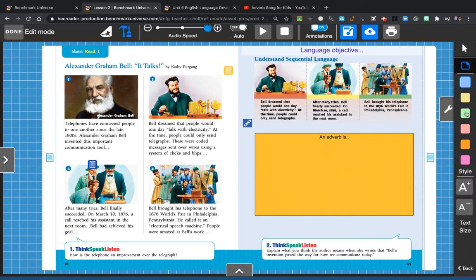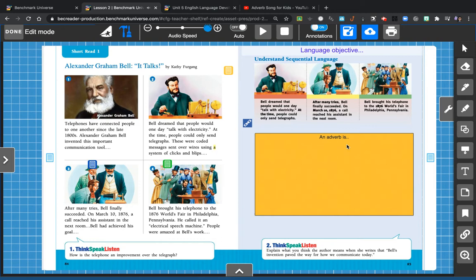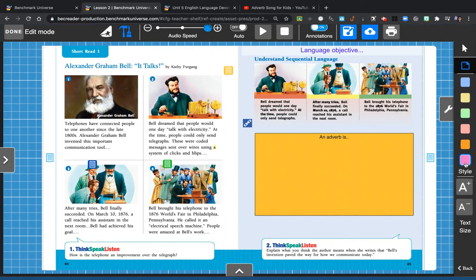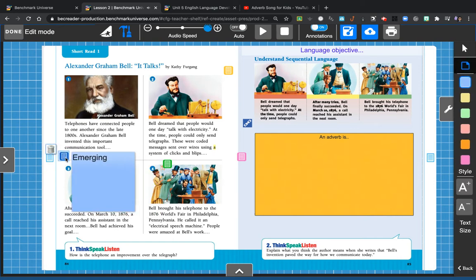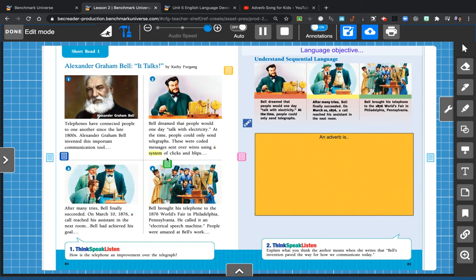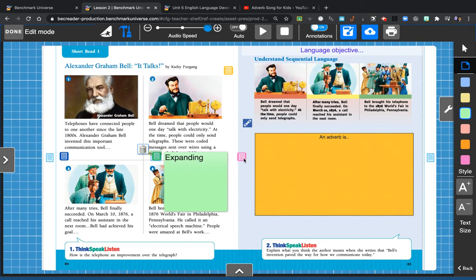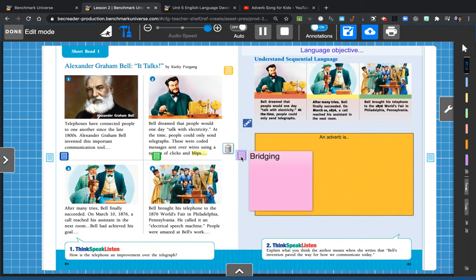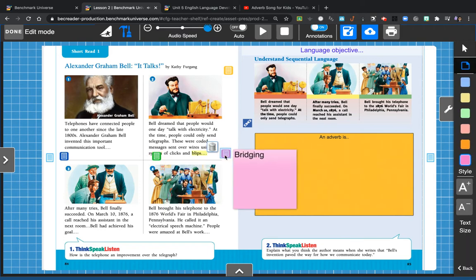I'm going to add another sticky note. I add this one to be green. This is going to be for expanding. And then my last one, I'm going to make it be pink, and it's going to be bridging. So here right away, I have my 3 scaffolding sentence frames, and I have them here.